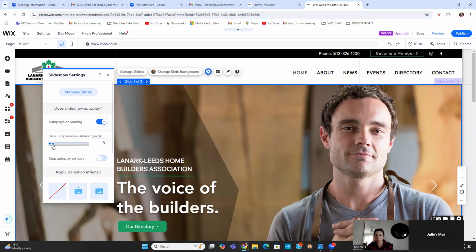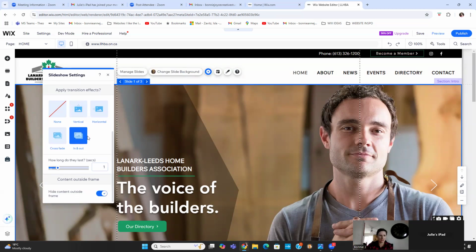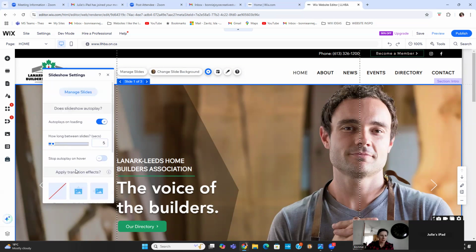So maybe you wanted it to be longer, maybe you wanted it to be 8 seconds between the slides, or maybe you want it to be faster. It depends on how much writing is there. You can also change the direction of the scroll, so you can have it so that it slides vertically or horizontally. There's all kinds of different things that you can do. Almost like a PowerPoint. It's like PowerPoint, yeah, exactly.